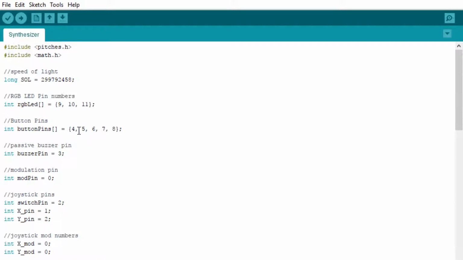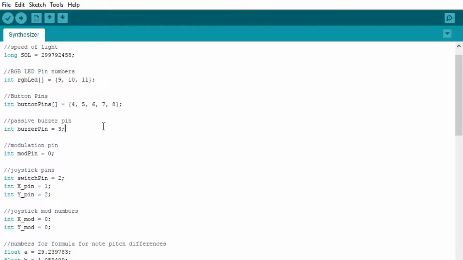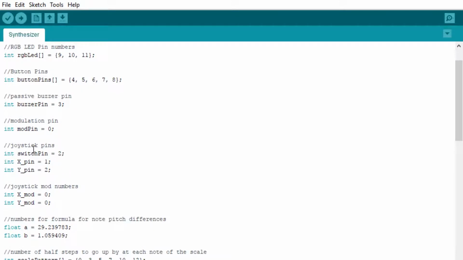These are the buttons. I have 5 of them, and they're on pins 4, 5, 6, 7, and 8. The buzzer is on pin 3. Use analog pin 0 for our potentiometer modulation. And for our joystick modulation, we use pin 2, and for X and Y, pins 1 and 2. This 2 is a digital 2, it's digital pin 2, and this Y is analog pin 2, although we never actually use this variable in this code, but we could later.